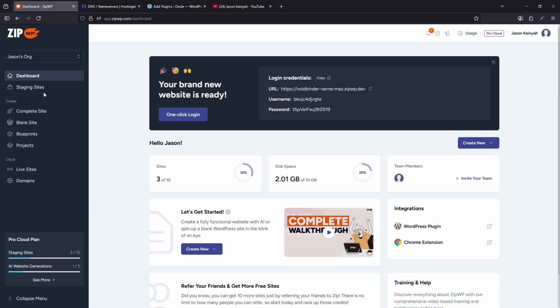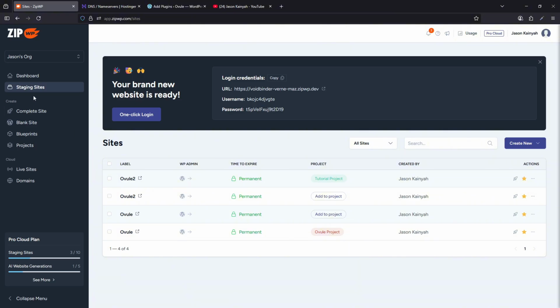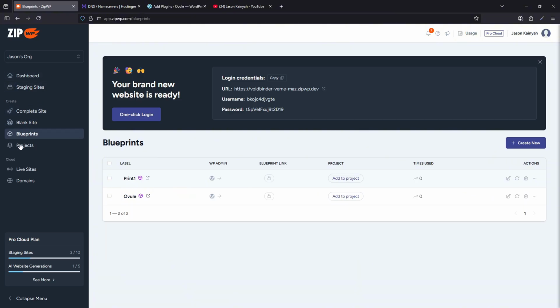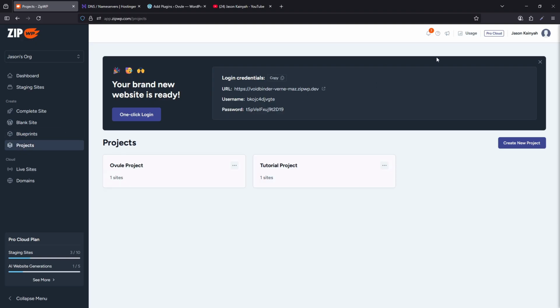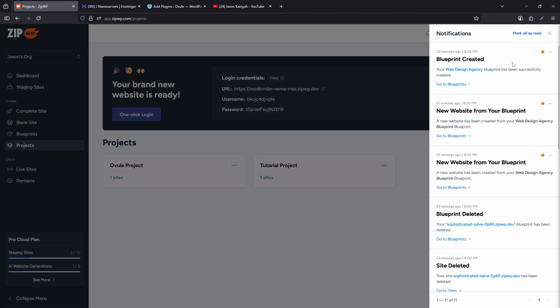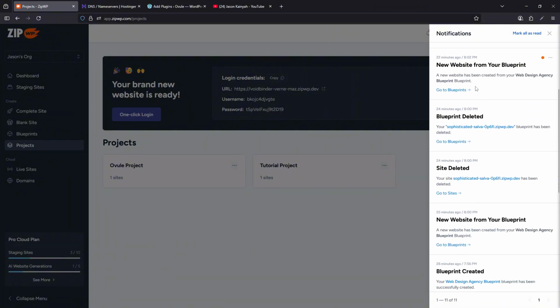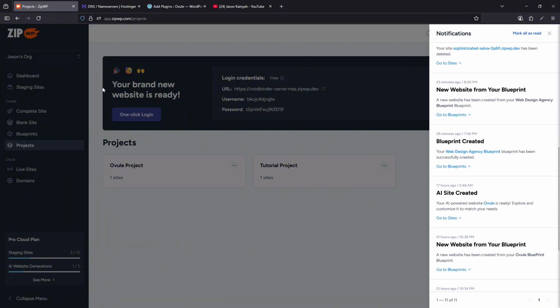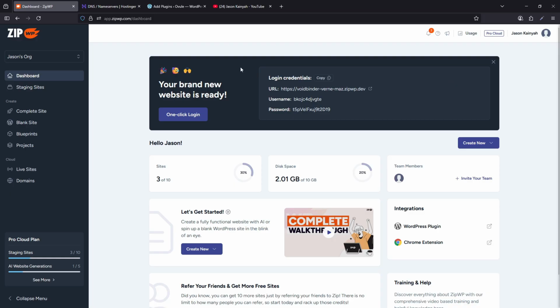So I think that's everything I need to show you. I've shown you how to use the staging sites, how to create a blank site and a complete site, about blueprints, about the project section, and lastly, here you can view the notifications. Once you create something, you can view it from here. Any site you create, any blueprints you create, they are going to alert you by email, and they have a very supporting team that are always checking in on you to make sure that your experience with their platform is going well.